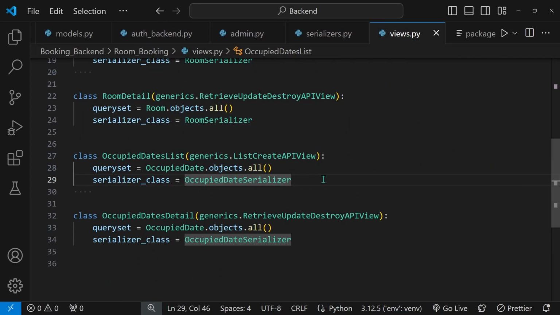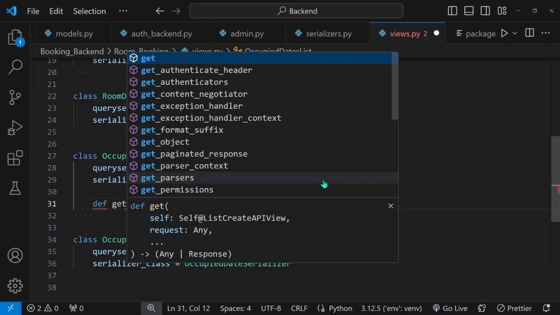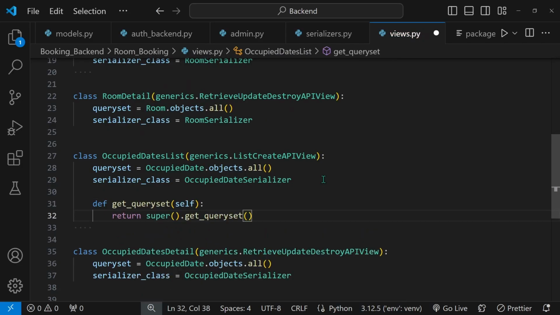Because right now the occupied dates list returns all the occupied dates and all the user information to anyone. And that's not desirable. That's not what I want. What I want instead is to return only the data that's relevant to the user, or if the person asking is an admin or a staff user or superuser, then he should receive the whole data. So for that, we'll override the get_queryset over here.